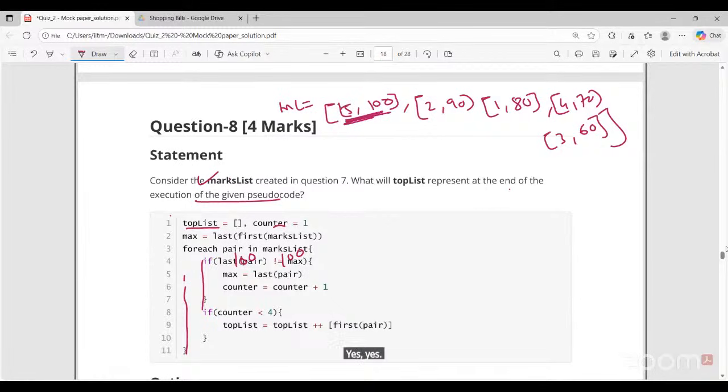So what does top list store? Counter we have initialized with 1 initially. We'll see what it stores. Initially it is 1 less than 4. That is true. Top list, initially empty, plus first pair. What is the first top pair here? Sequence number 5. In this case, we have sequence number 5.